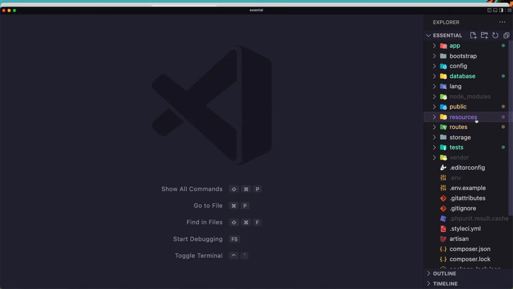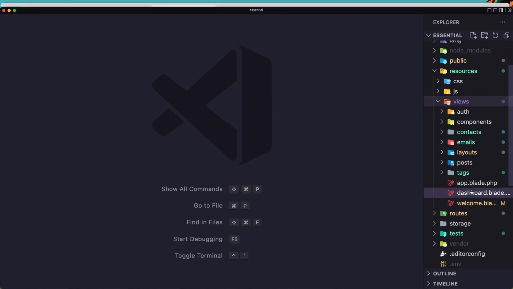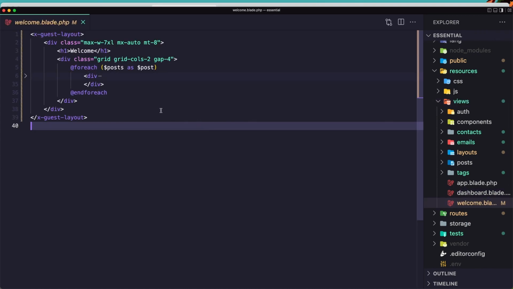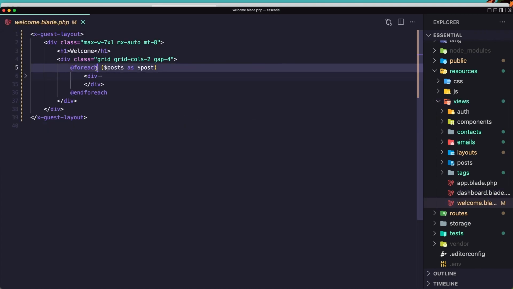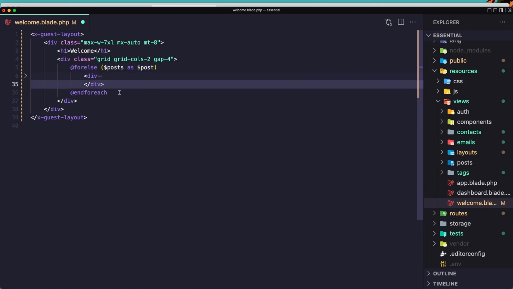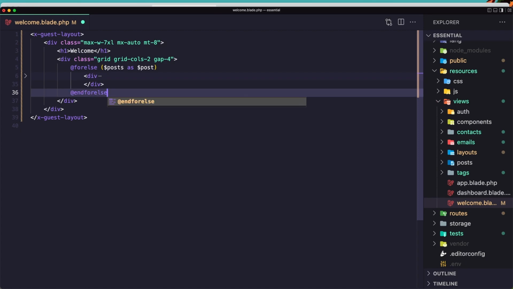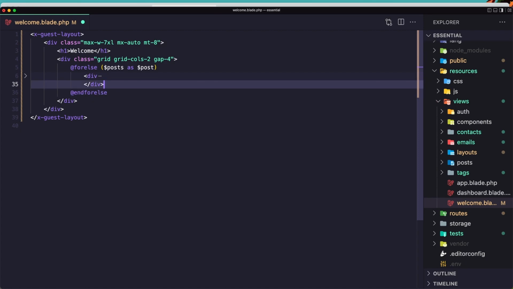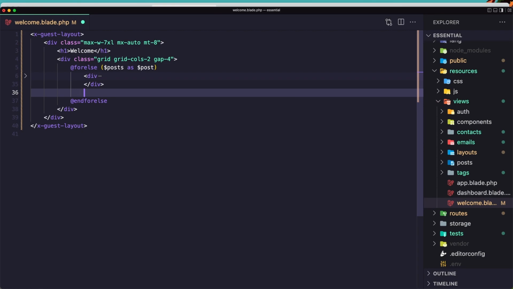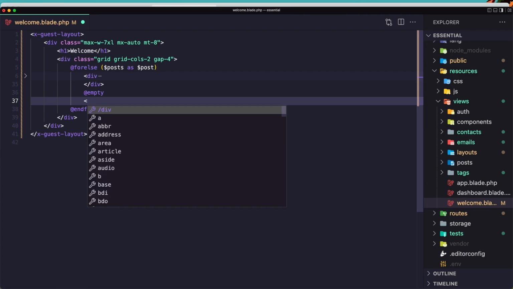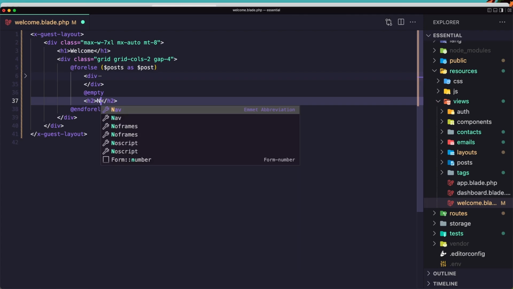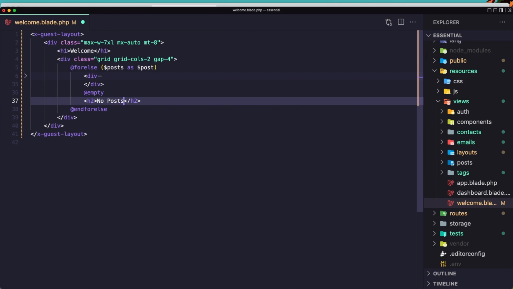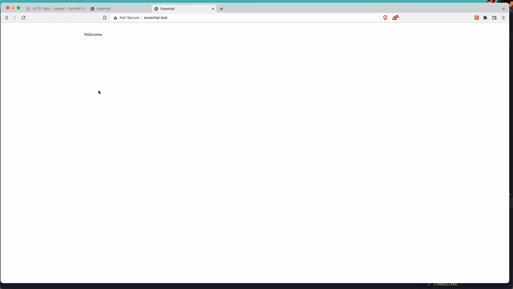So for that, let's go in the resources, views, welcome, and here we make a foreach loop. Let's make a forelse, and let's end the forelse here. And if we don't have a post, I'm going to say @empty, let's display the h2 with no post. Like this, save, and if I come here and refresh, yeah, we see no post here.